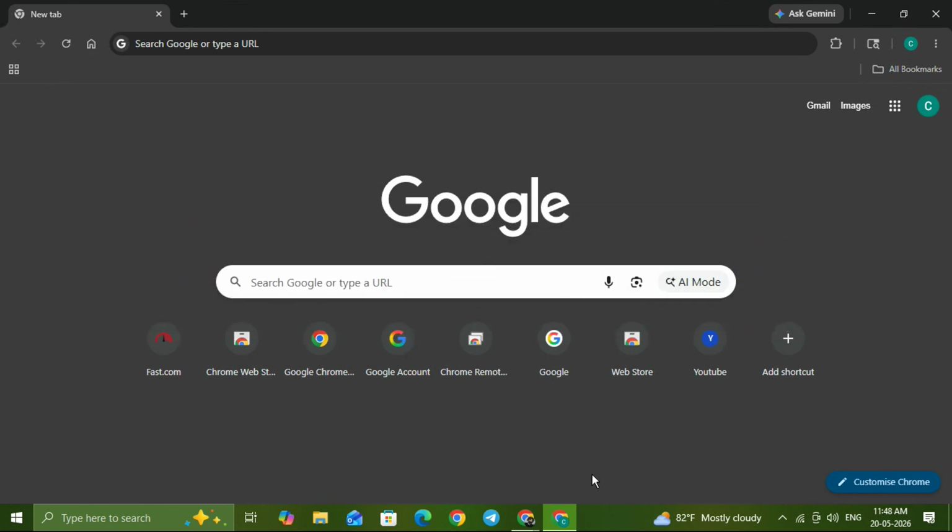Alright, let's get into the first fix. First, completely close Google Chrome. Don't just minimize it, make sure the browser is fully shut down, then reopen Chrome and see if the profile error is gone. Sometimes a quick restart is enough because Chrome profile sync glitches can be temporary.